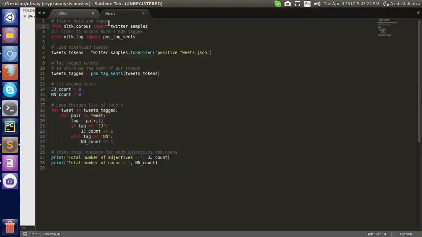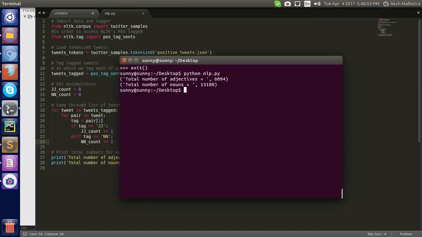Now, first of all, we have to load the dataset in tokenized format. Then tag the tweets, in which we tag each of our tokens. After that, we just run an iteration to find the number of adjectives and nouns in our Twitter tweets database. Let me run the code.